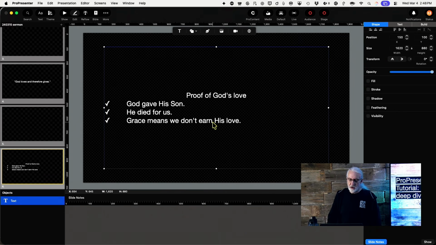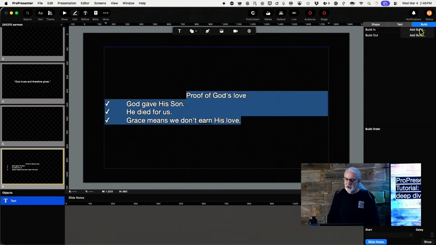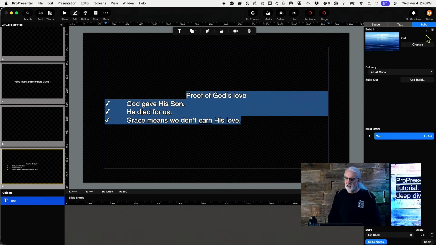So first thing I'm going to do is make sure that I've selected the contents here and go to build and add build. First step, you select what transition you want to use. I'm going to suggest that most of the time you're going to want to do a cut or a dissolve, but you do you if you want to do something else. So I'm going to do cut here, and the magic is right here where it says delivery.